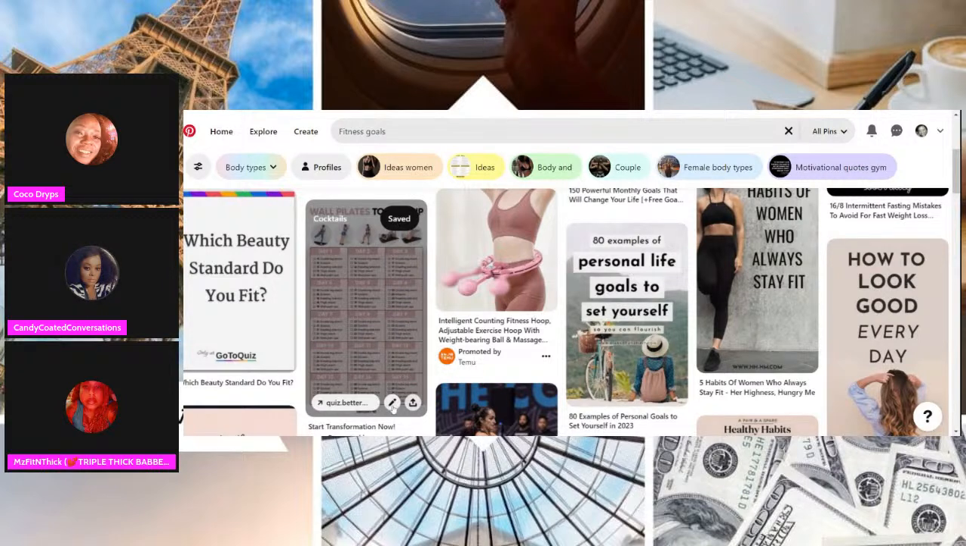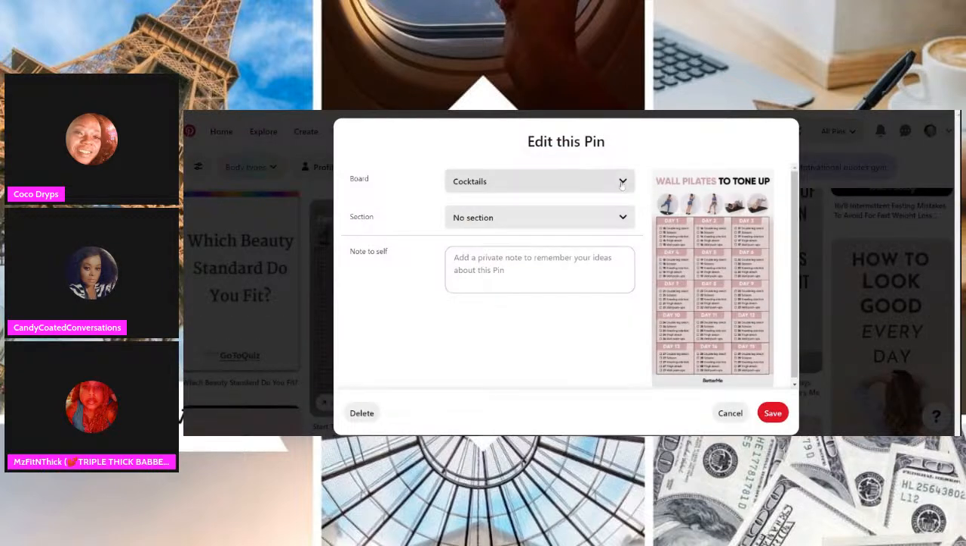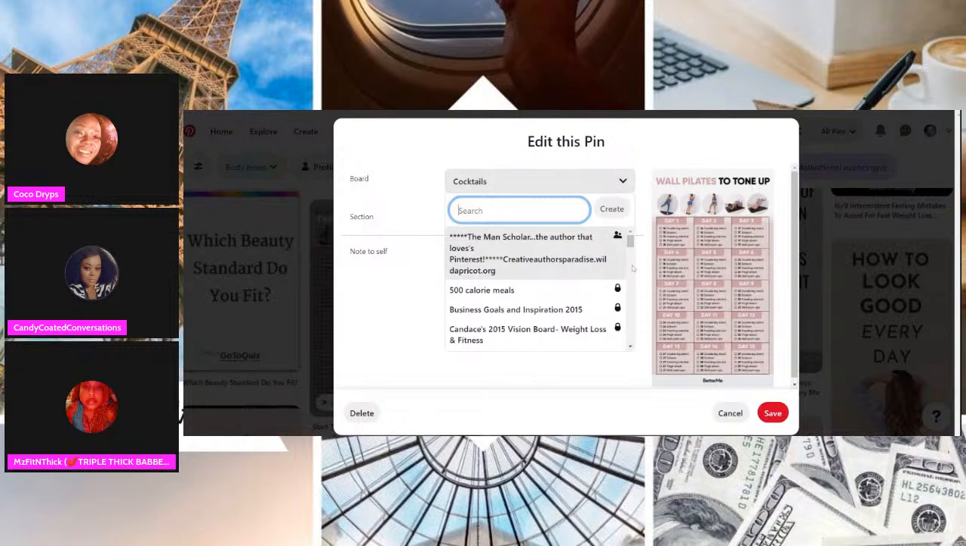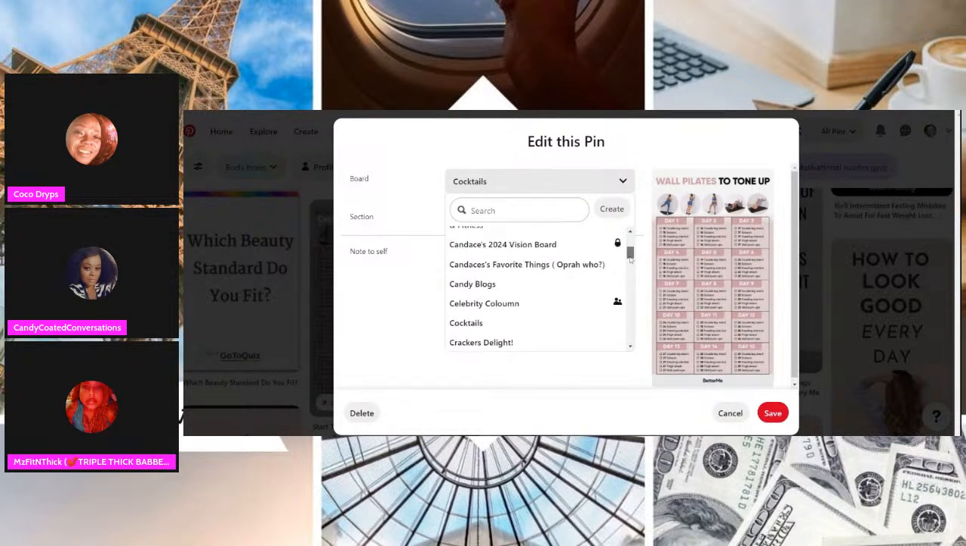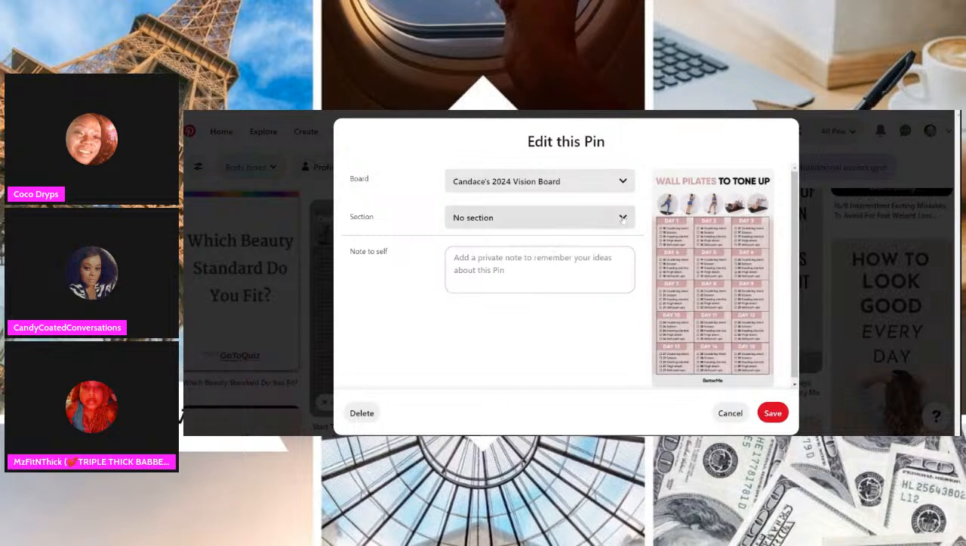So let me edit this. Yeah. And I want to go put this to my 2024 vision board. And then let me add a fitness goals. I love it. Create fitness goals. Okay, and with that being said, this is for wall Pilates.